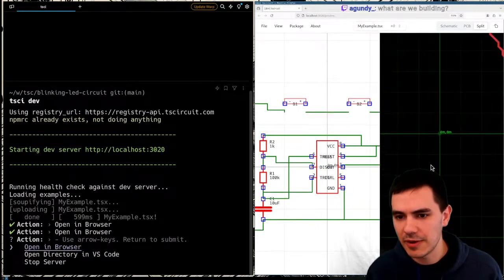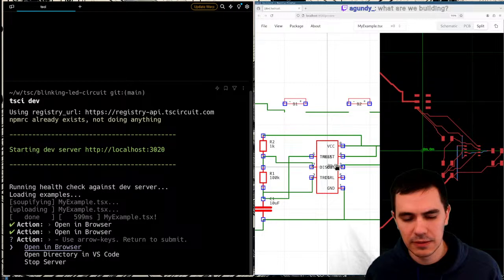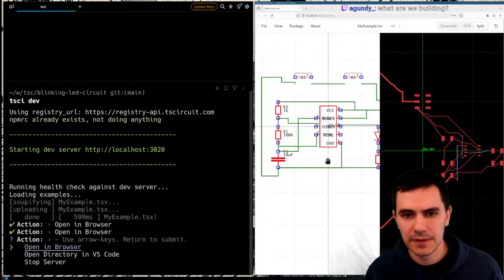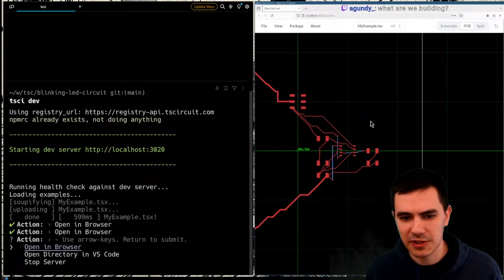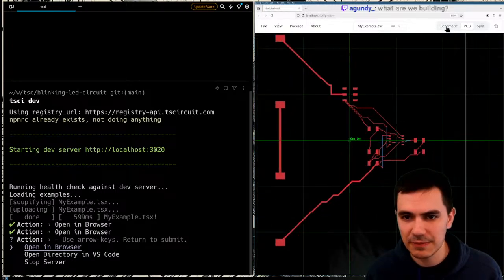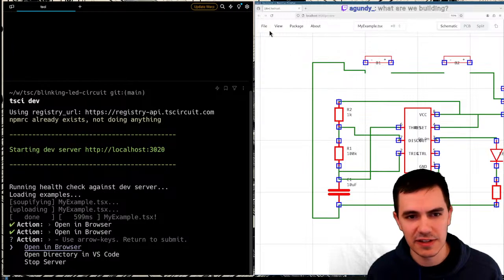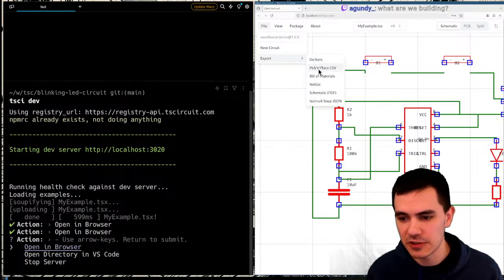So then you have your circuit. I was working on this one on Monday, but yeah, it renders out your circuit. So you can switch between the PCB and the schematic. You can go to different files, stuff like that, and then you can export to Gerbers.